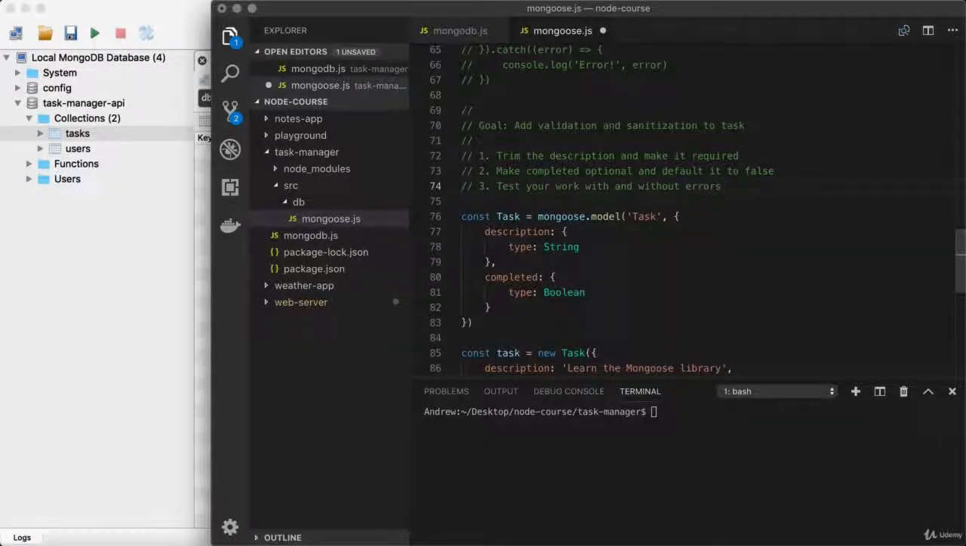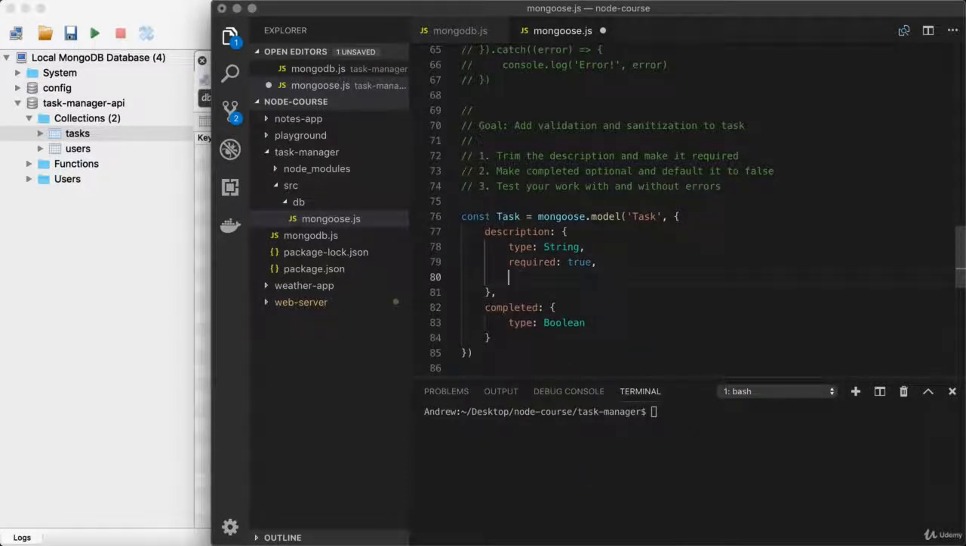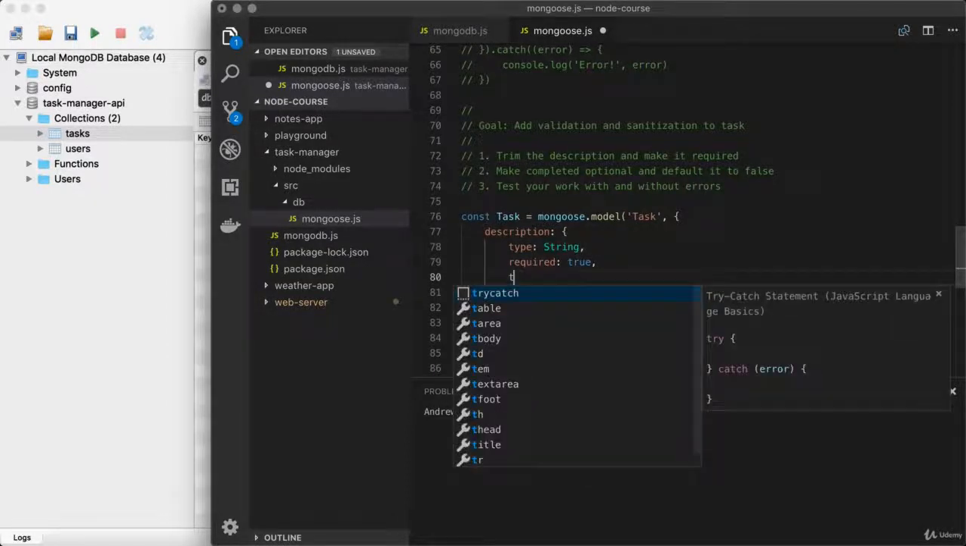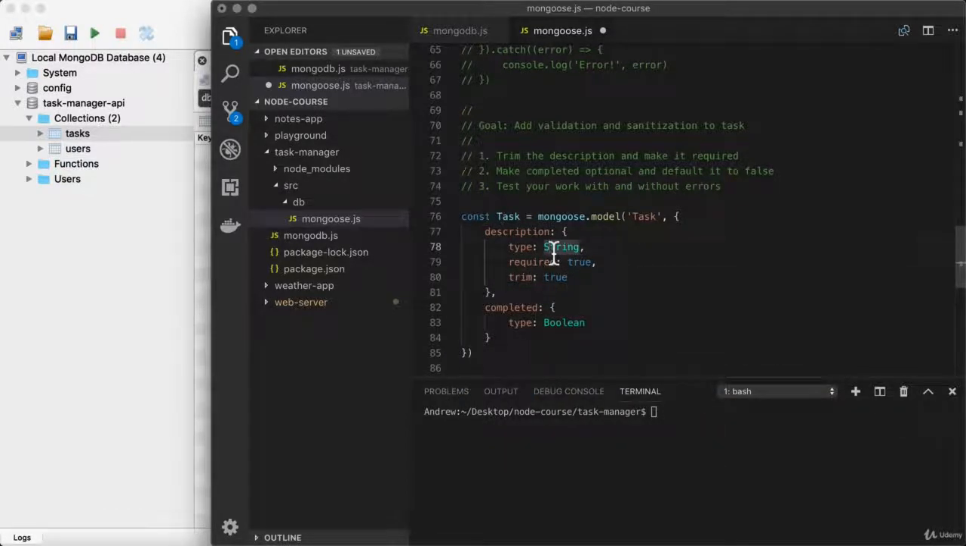How'd you do? Let's go ahead and kick things off with step number 1. We're going to customize that description. Right here, I'll be setting required equal to true, making sure the description is always provided. And I'm also going to set trim equal to true to make sure we're trimming those leftover spaces.